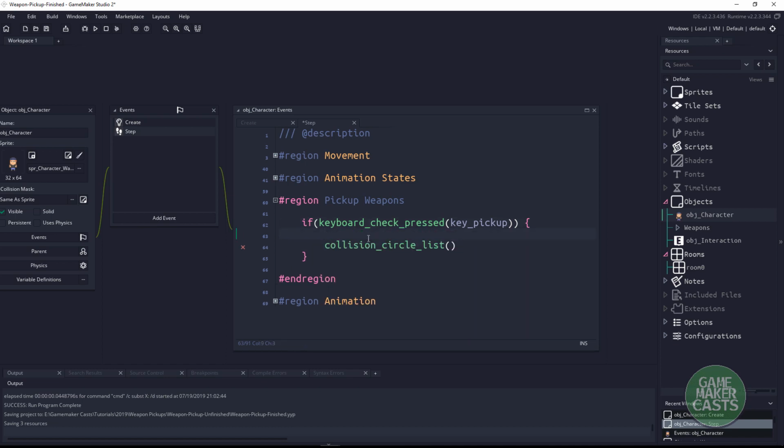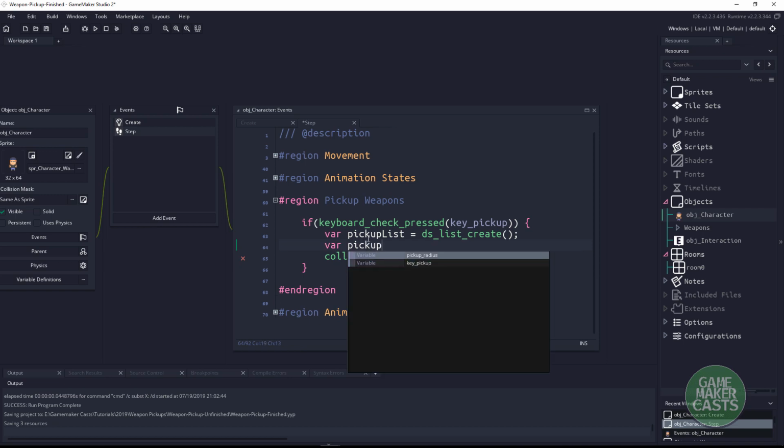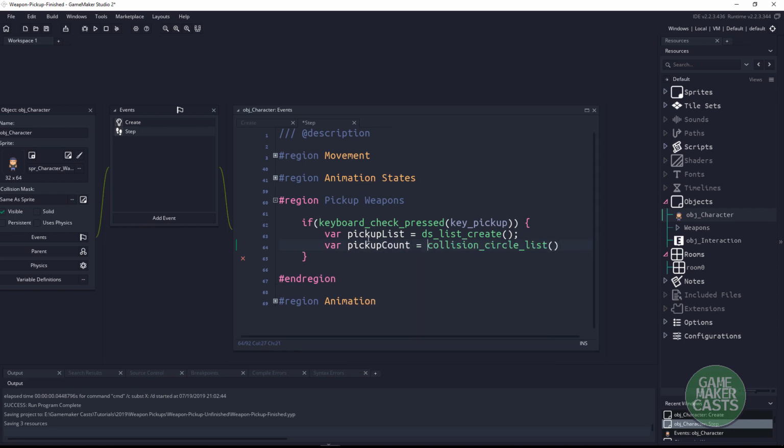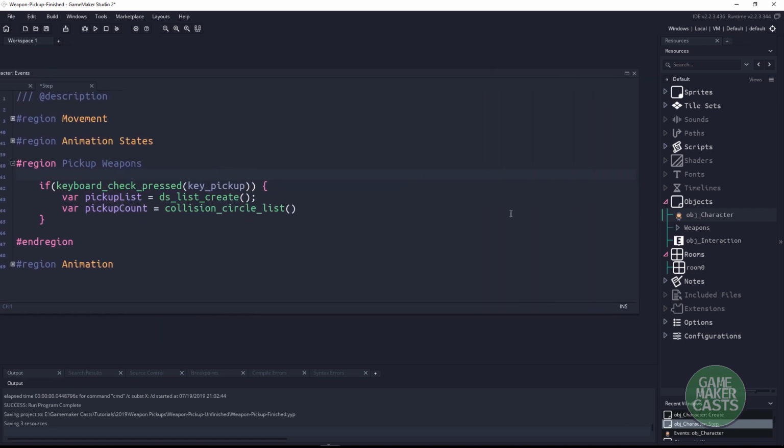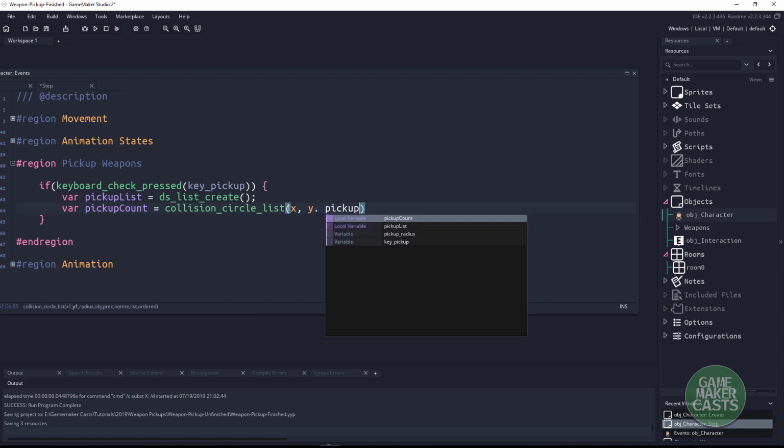We could check out the help and it will give us a very good example on what to do, but let's just write it out here. So I'll say pickup list is going to be a new DS list, so we need to create a list. Then we'll say var pickup count is going to be the function that we just talked about, which is the circle list, and I'm going to come over here and make this bigger. Now we want to have this circle go out from our X and Y position of our character, and then we're going to use that pickup radius, which is 50 pixels, and I want to search for the object underscore weapon.